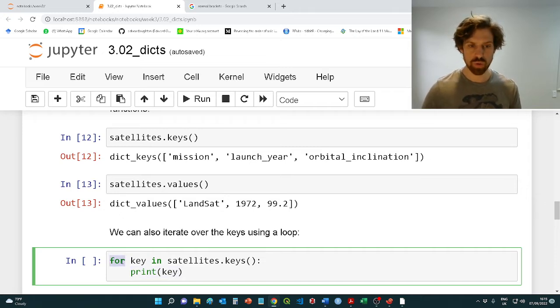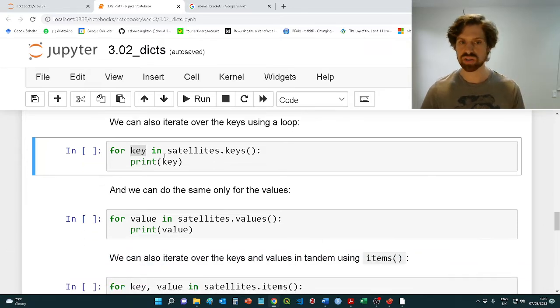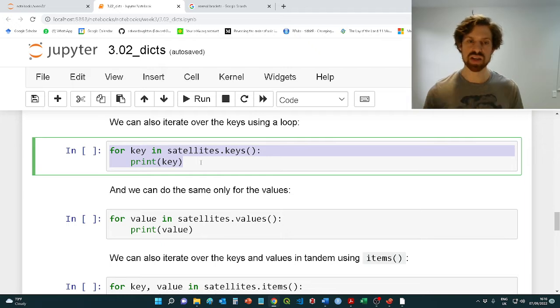So we say for this item that we want, in the larger data structure. And this key variable, which is the main point, will take the value of whichever item we're iterating through at any one point in time. If that's complicated, don't worry, we're going to go over it in lots of detail. I just want to show you here that you're able to print each one of these keys one at a time.